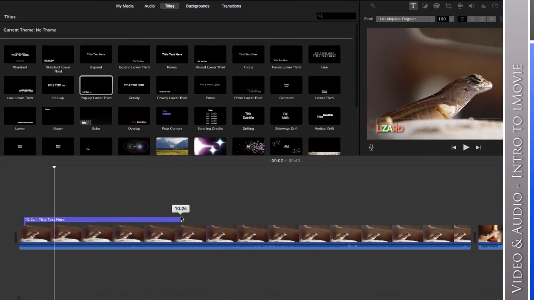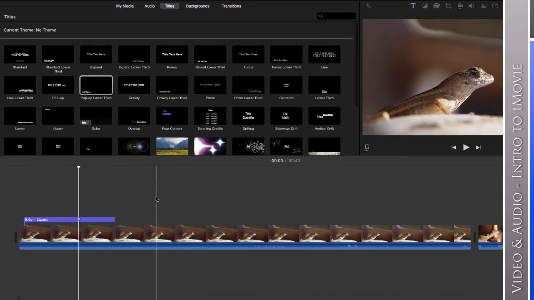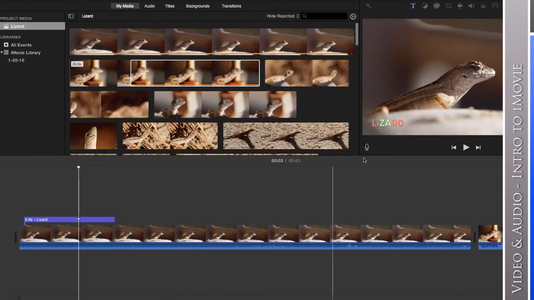If you want to extend how long it shows up, just grab the corner and pull it around. That's more or less the majority of what you need to know to start creating some simple videos. If you want to add in maybe a voiceover, you can do that too by clicking this little microphone button here. You'll get a little button here that lets you record. And you've got a few options there too.